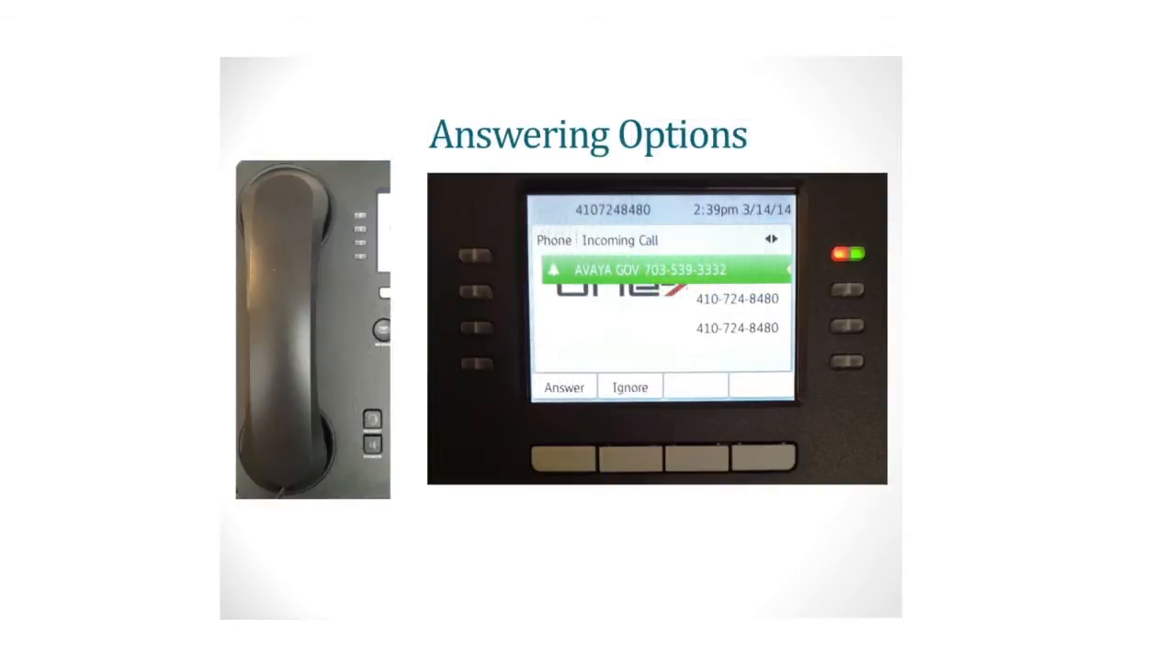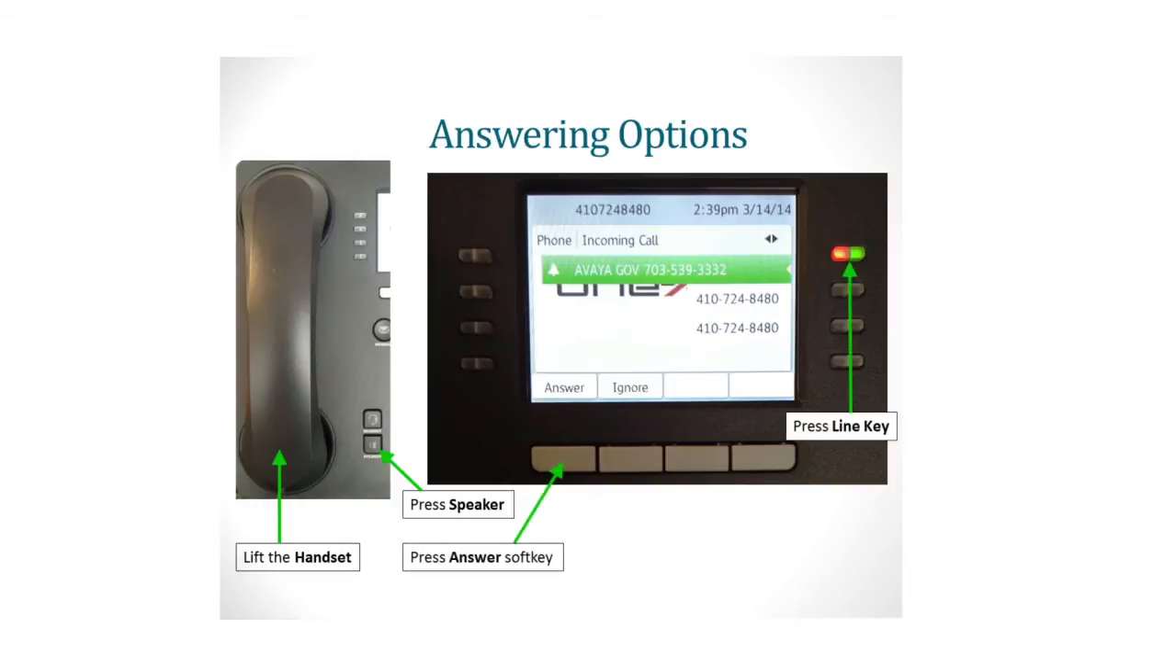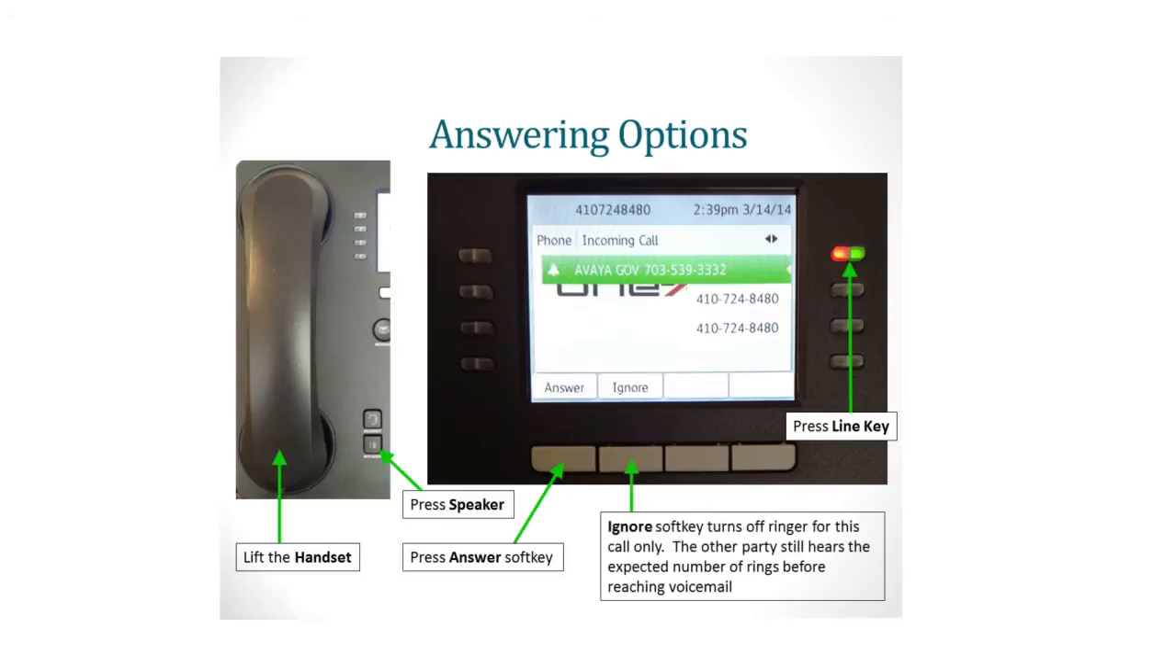To answer an incoming call, you can lift the handset, press the speaker button, press the line key, press the Answer soft key, or press the Ignore soft key. Please note that the Ignore soft key turns off the ringer only for this call. The other party can still hear the expected number of rings before reaching the voicemail. Please also notice that the soft key labels will change to Answer and Ignore when the phone is ringing.